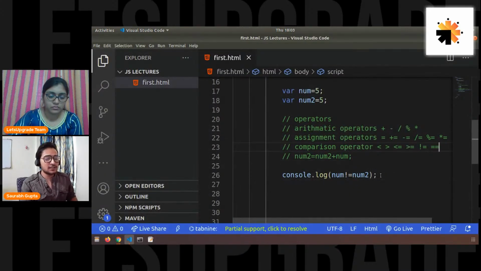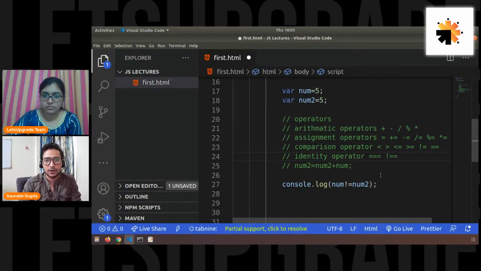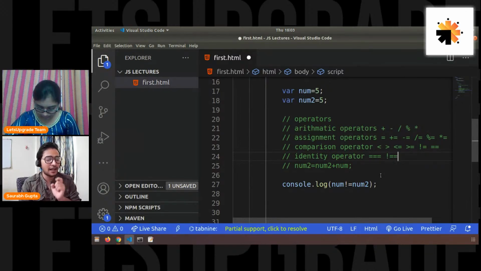Now, there is one more set of operators that is available only in JavaScript. That is the identity operator, in which you have triple equal to and not double equal to. These are the two operators that you have, and these are only available in JavaScript, right? But now, what is the use of this identity operator? I'll actually tell you.